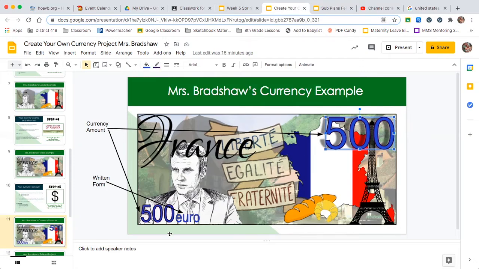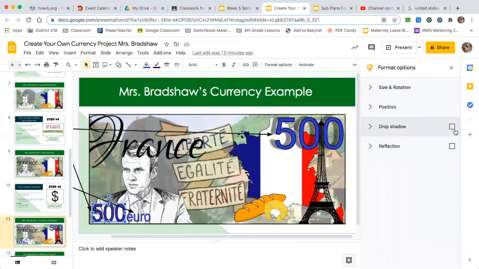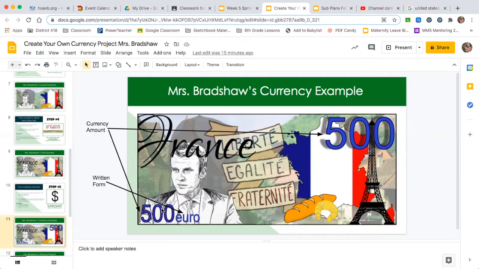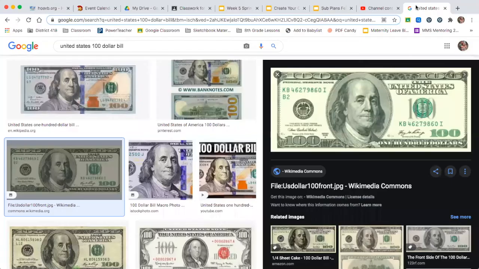Then I just put the same thing down here, but this time I selected to not have a drop shadow down here, no drop shadow. And then I also did the same thing and wrote the word euro. So you have to have your number at least once. I would have it more than once just because, like I showed you, that's very typical of currency to have the number on there several times.